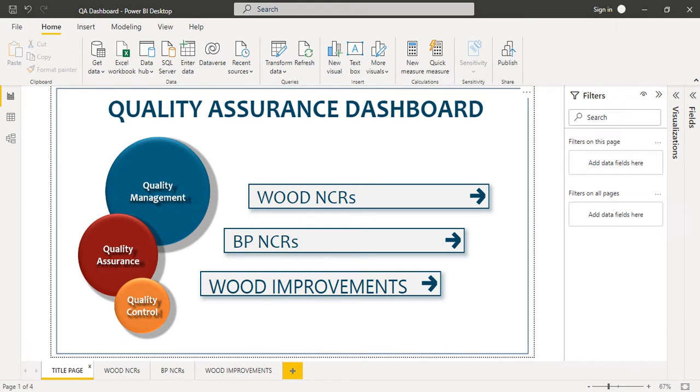Hello friends. In this video, I will talk about the Quality Assurance Dashboard developed in the Power BI Desktop application. The report contains 4 pages. The first page is the navigation page. It has buttons with links to 3 other pages, whose names are Wood NCRs, BP NCRs, and Wood Improvements.